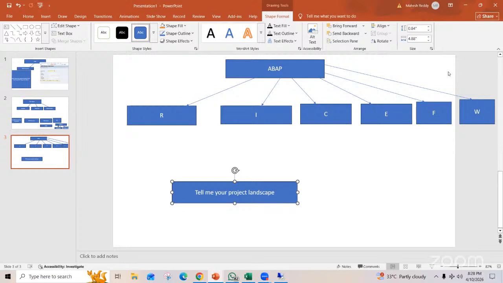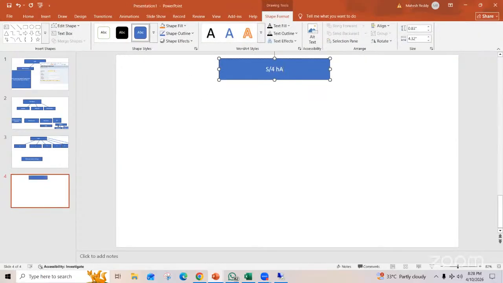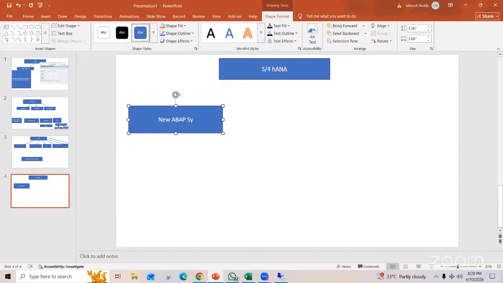In the S4 HANA point of view, the concepts you can expect questions on are: a new ABAP syntax will get good questions, the next one is CDS views, and the next one is OData.